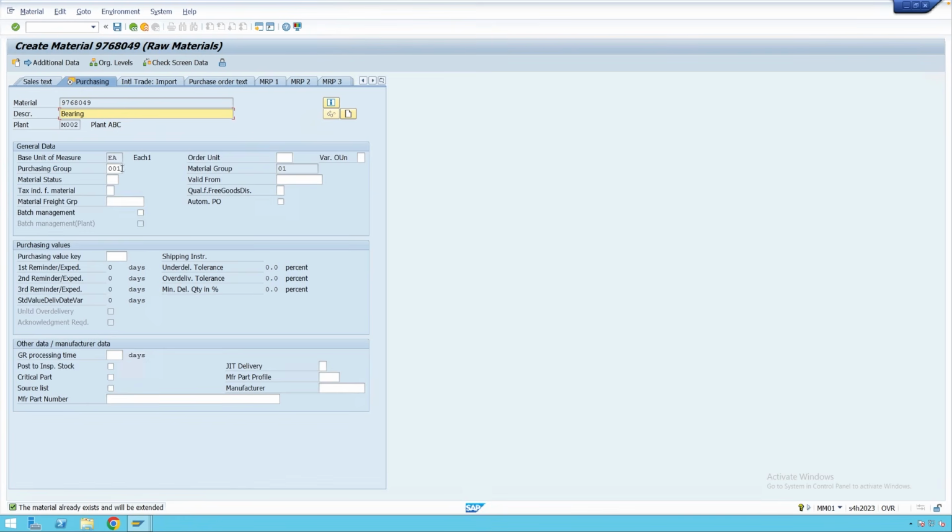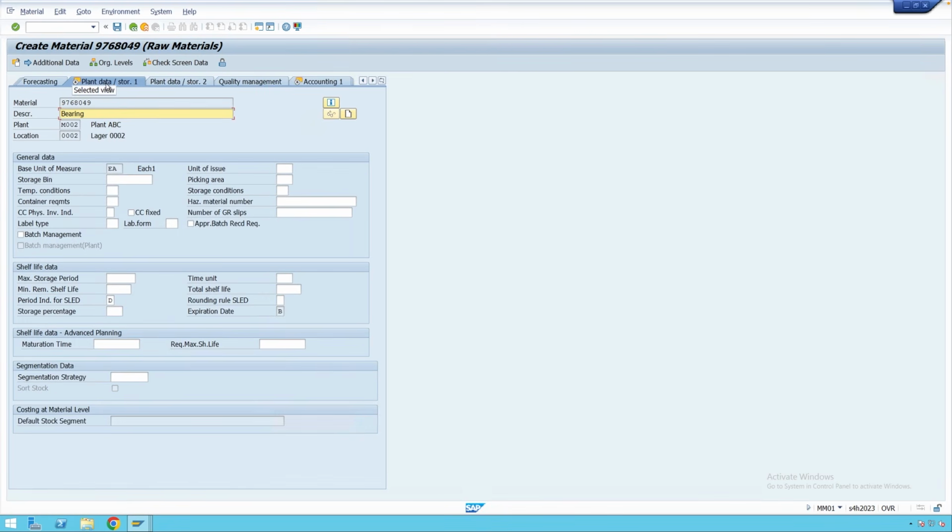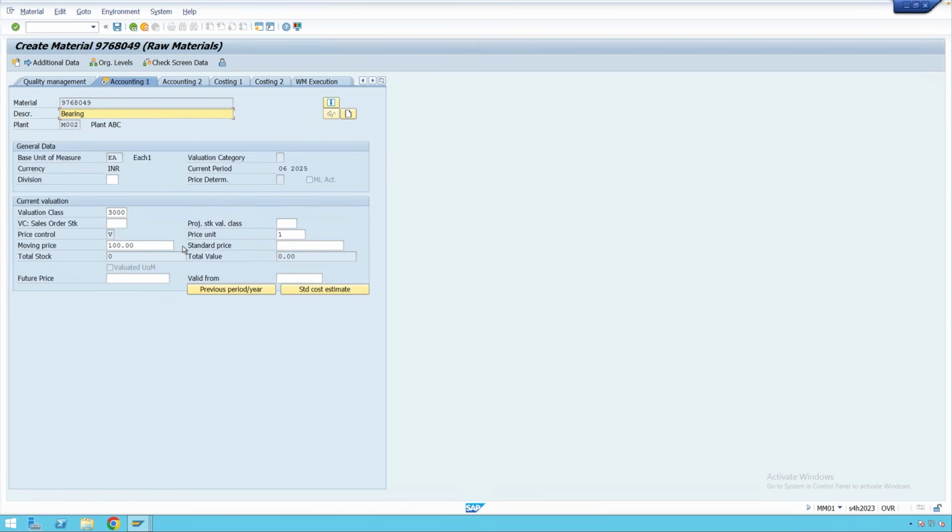So you can see the purchasing group has been copied. If we press enter, if you had entered any data in the storage one view also, then that data also would have been copied here. Then if we press enter, finally in the accounting one view, you can see the valuation class and the moving price has been copied from the existing data which lies against plant M001.